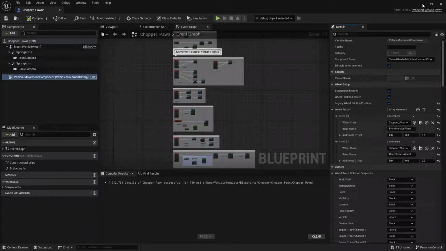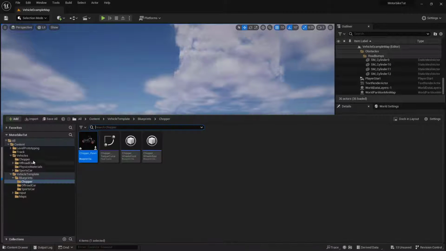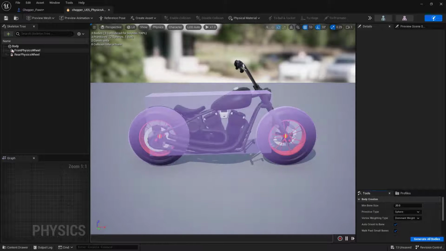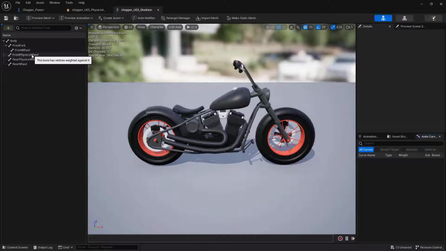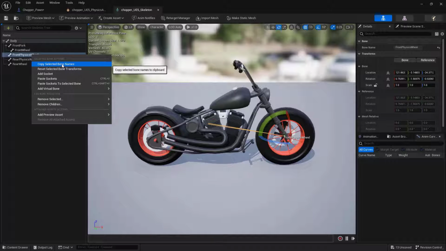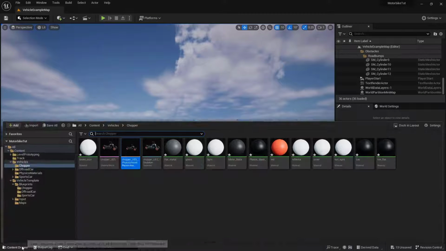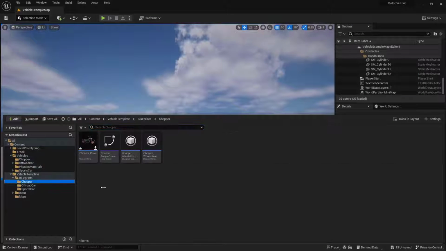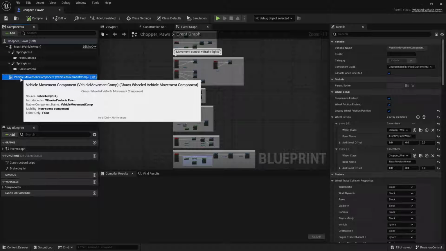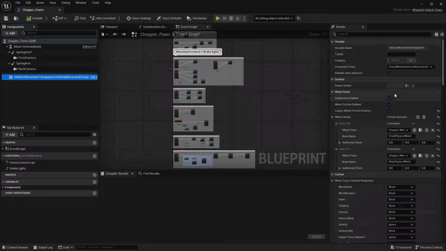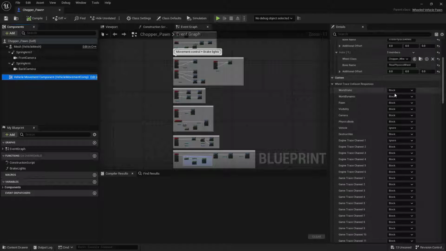If you are unsure, you just go back to the physics asset, which is here. Make sure, oh, now the icons, by the way, are proper. Or the skeleton, and then you say, okay, front physics wheel. You can also right click and do copy selected bone names and then paste it in the vehicle movement component. But otherwise, I think you can remember them. Good, so back into the vehicle movement component, there are a couple more adjustments that we have to make.